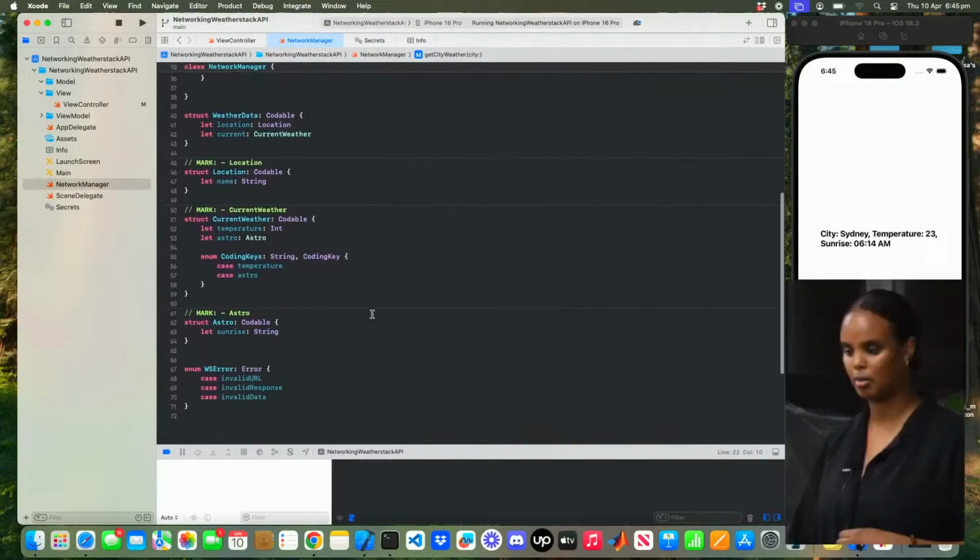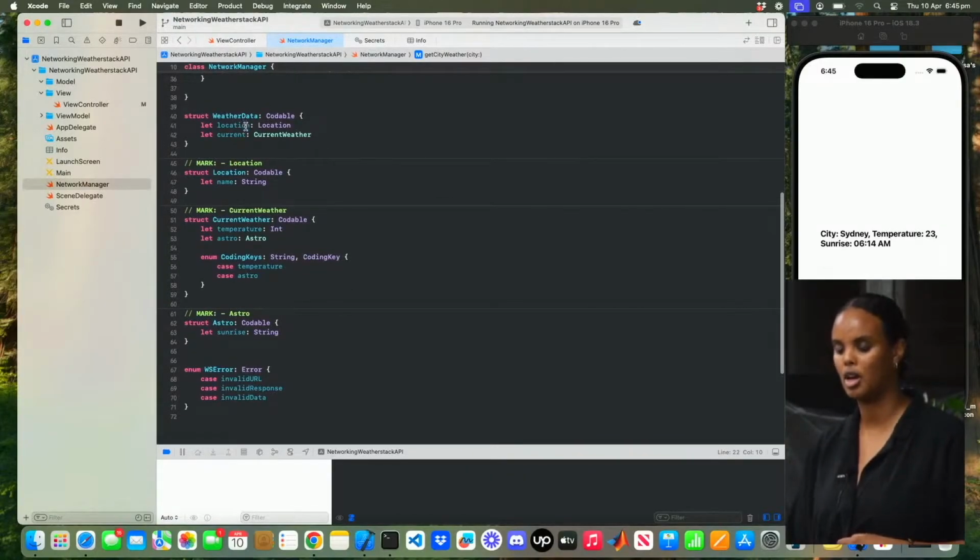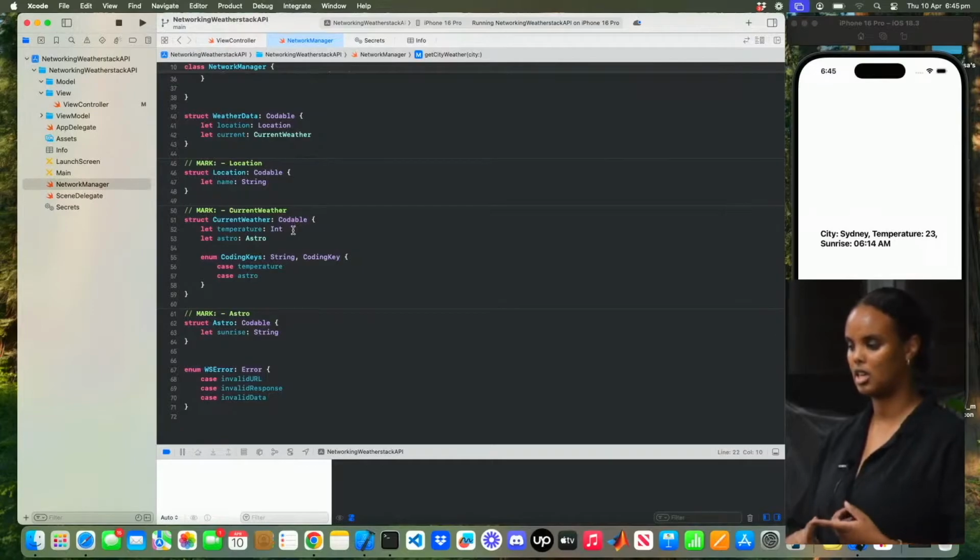So just at the bottom, I have my weather data model. I have to put a couple of other structs, like current weather and astro, just to be able to access city, temperature, city name, so name, location, temperature, and sunrise. And remember to use Codable as well.